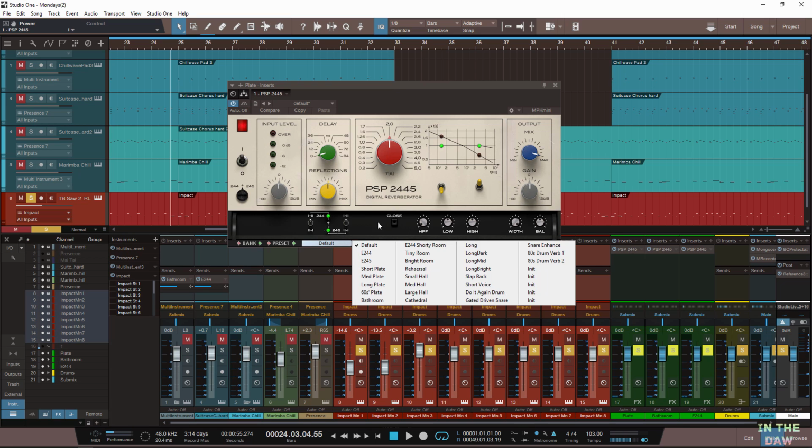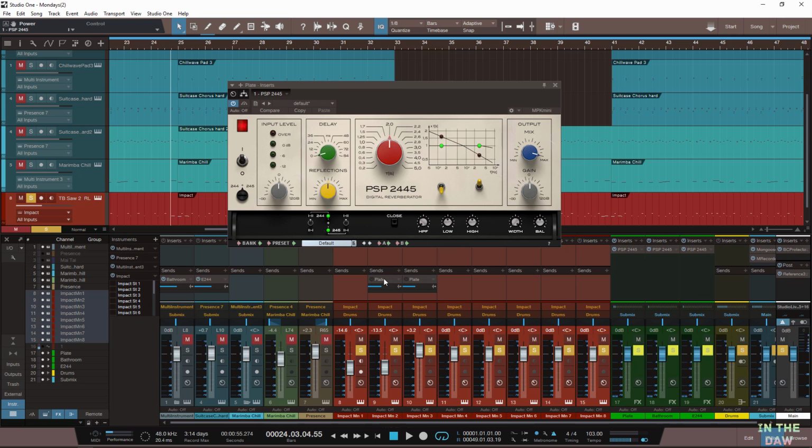So let's go back to default. Let's just create our own reverb. Listen to this first with no reverb, and then we're going to create our own reverb with the snare.